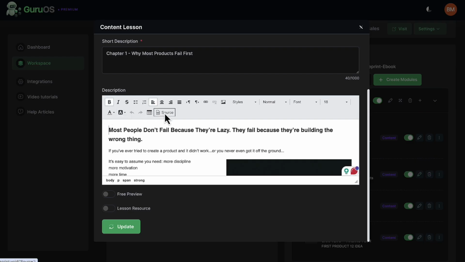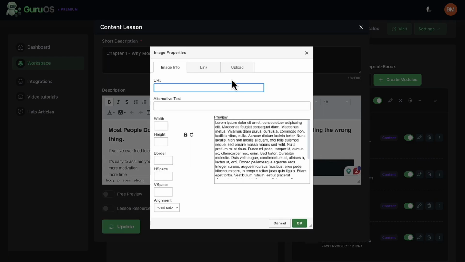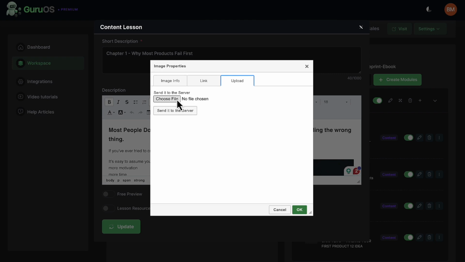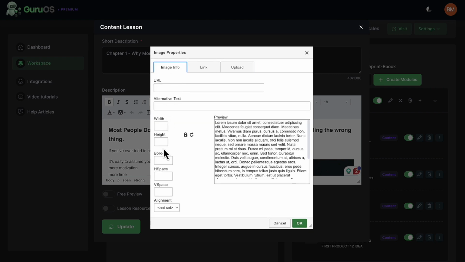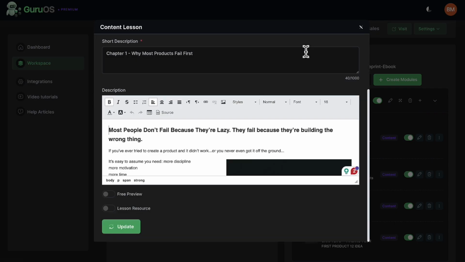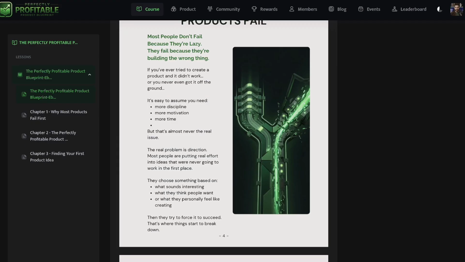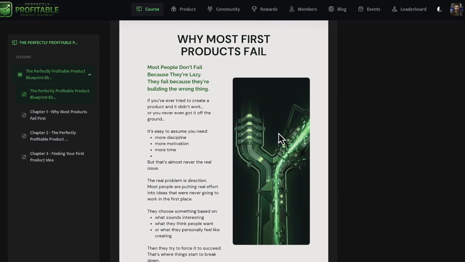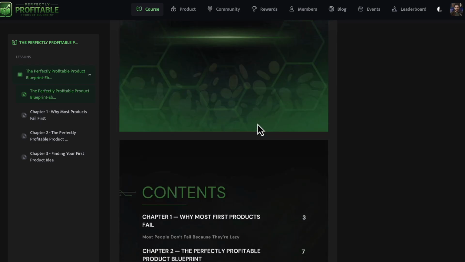By, for example, clicking this button here to upload an image, add any borders, the alignment, customize any headers or text, and then update it. And then whenever students go to access just your text course, it will use those templates and look a lot higher end.